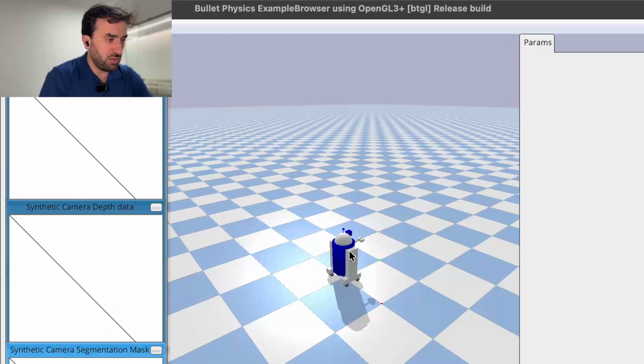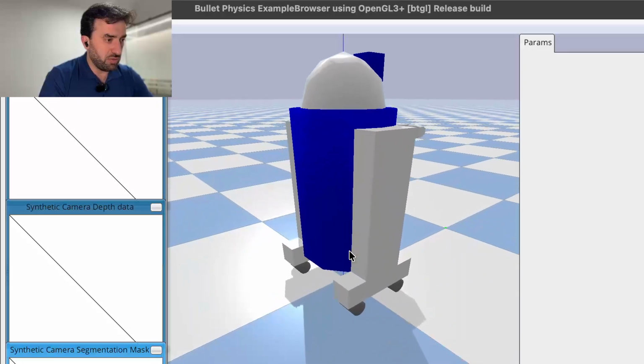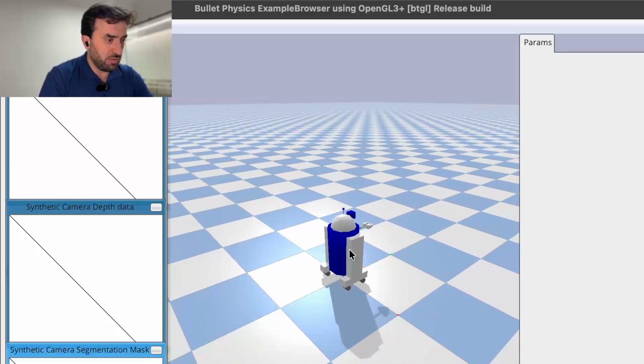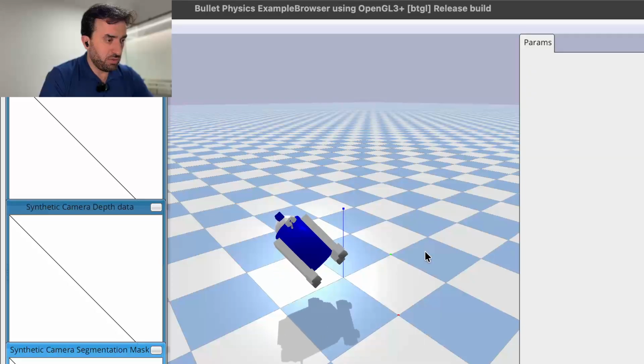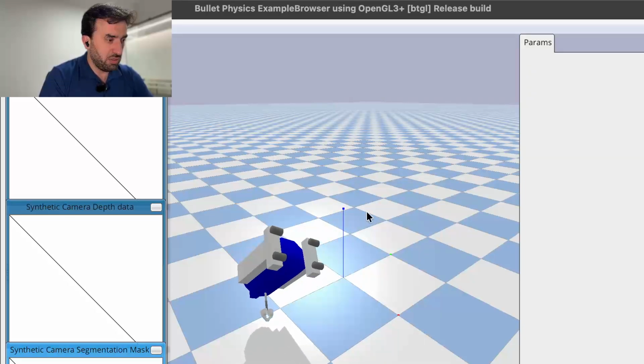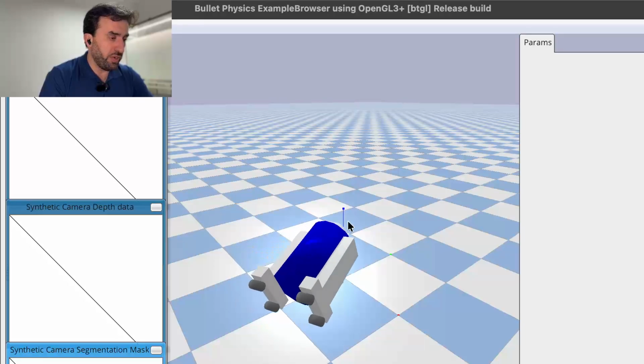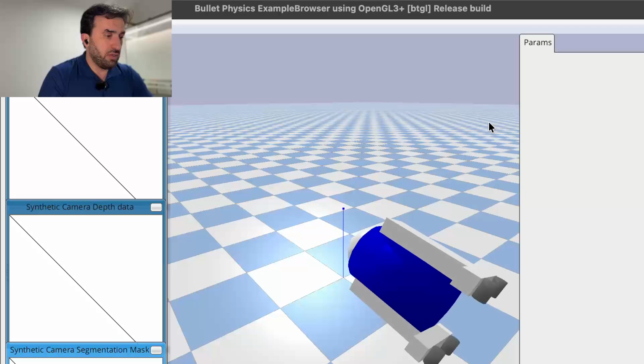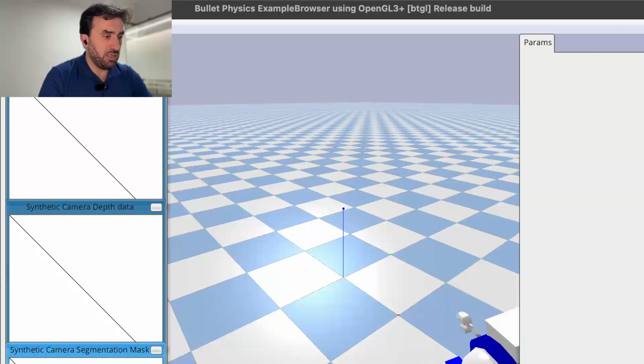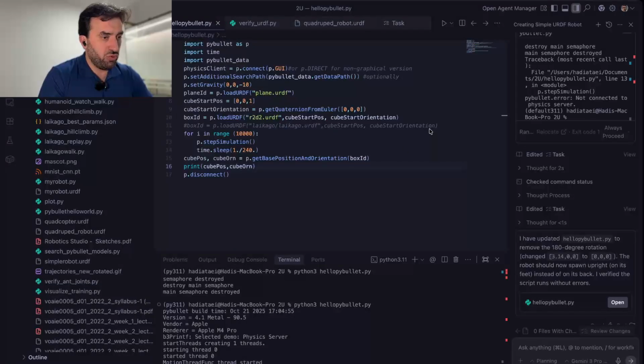I can zoom in with 2 fingers or zoom out. You can also grab the robot and throw it around. So that is that. It's off the picture. Now I'm going to show you something else. It's quite straightforward. This is kind of the hello world of PyBullet.